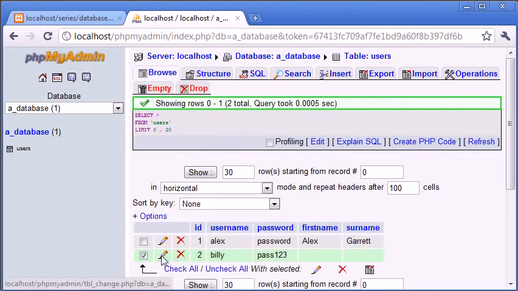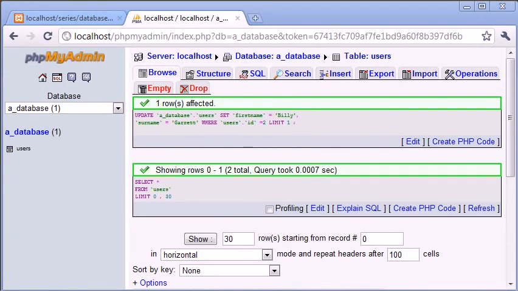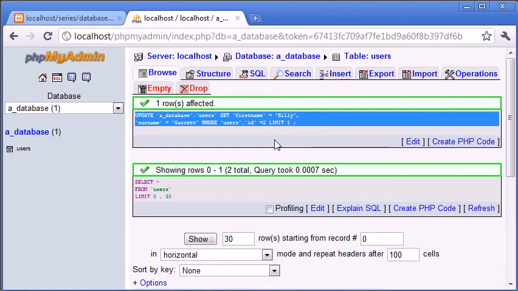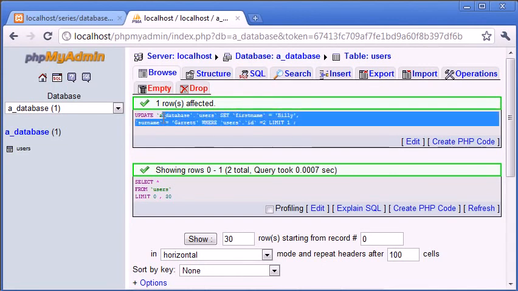So we can then go ahead and change Billy as well and click go. So we can see that we've been given back again another query. So every time we perform a query in phpMyAdmin, it usefully gives us the query back. So if you're struggling to understand the concept of queries and how to structure them and what they do and how they work later on, then a really good thing to do is just play around inside here, insert things, delete things, change things, and just take note of the query.